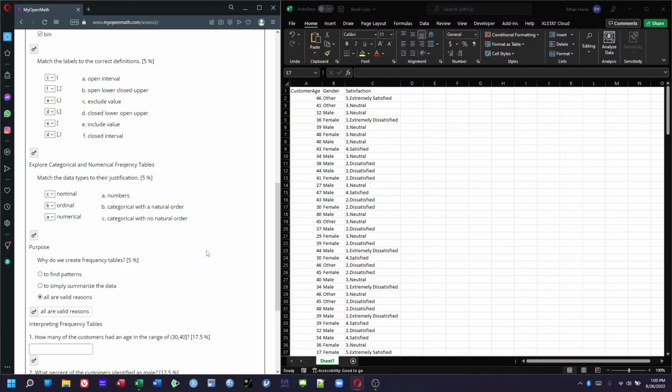Okay, so at this point we are ready to actually do a little bit of investigation into our data. We're not going to quite do a frequency table yet, but we're going to start off with just some descriptive statistics. So I'm going to come back to Excel, and remember that we are going to be utilizing the add-in package, the RealStat add-in package, and we have already installed it here.